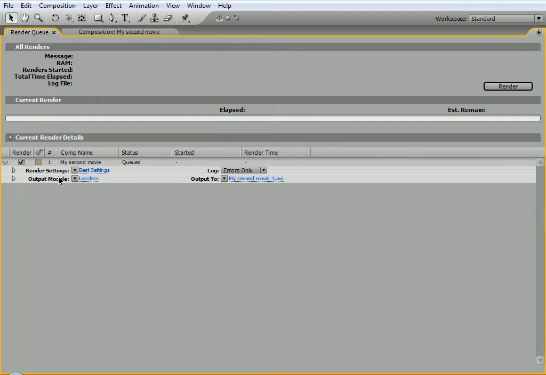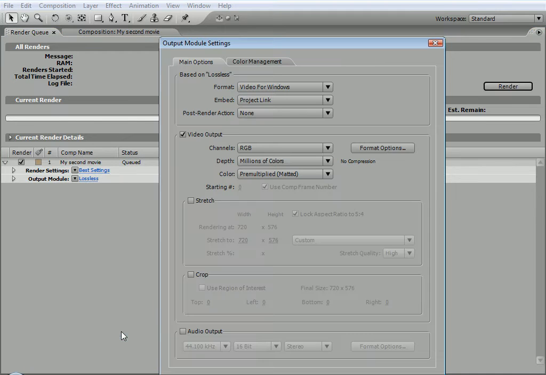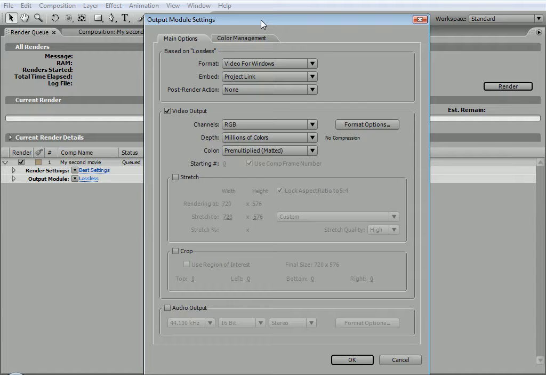Now here, that's important, the output module. It's set to lossless, meaning that it will not lose quality whatsoever. It's good, but that would make it a bit hard to play on a regular machine. So we need to compress it a bit so that it can be played on a computer without being chunky when it plays. So we go to output module and we click on this little drop down arrow and we choose custom. So we get this window.